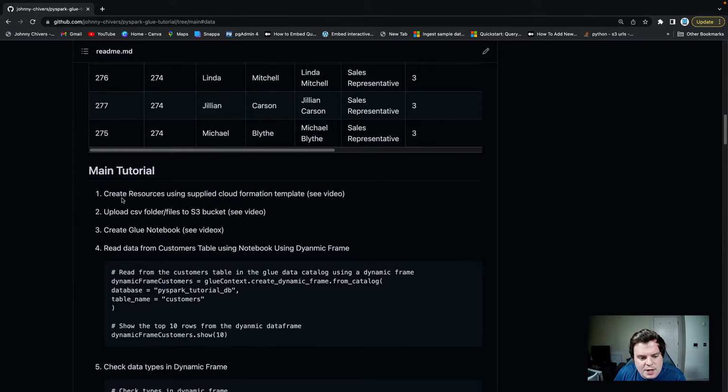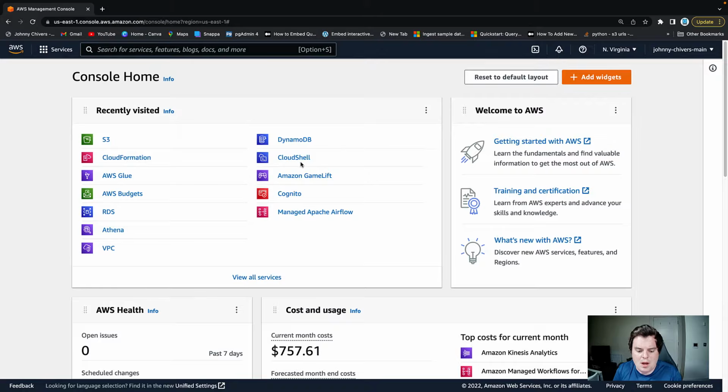So the first thing we're going to do is spin up the resources we need using a CloudFormation template we just downloaded. Then we're going to move those folders into the S3 bucket that gets created, and then we're going to set up a Glue notebook that we can use with our Glue interactive session. So with that being said, let's jump on to the console of AWS.